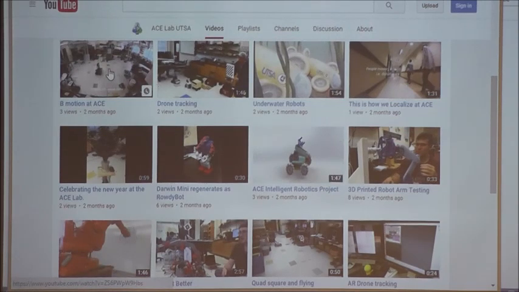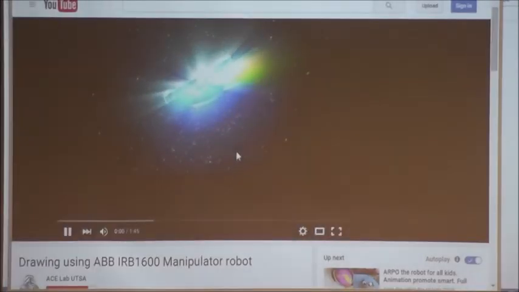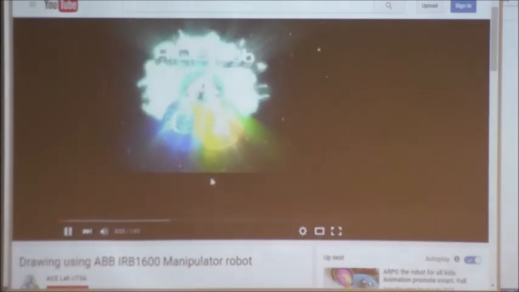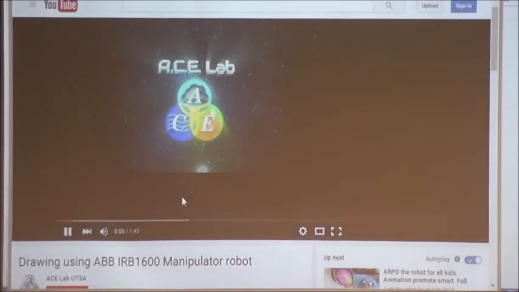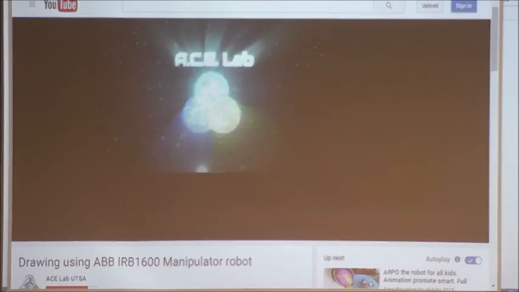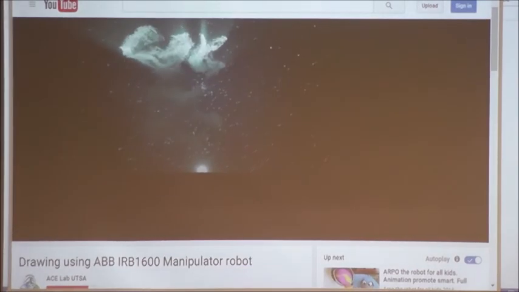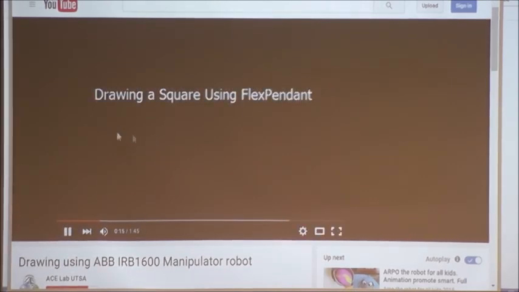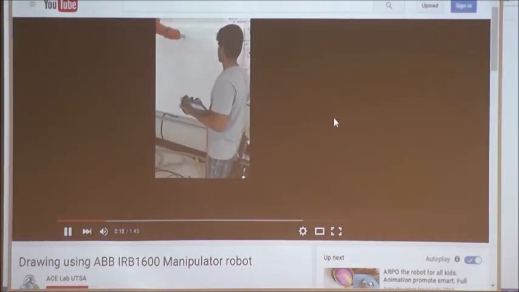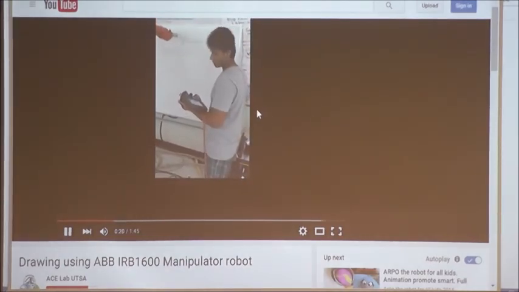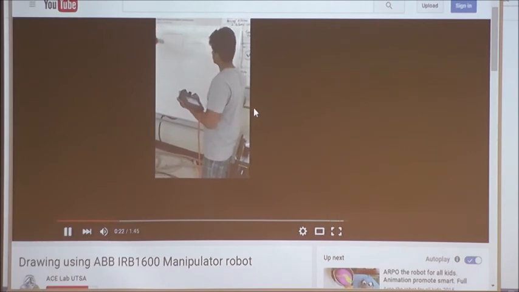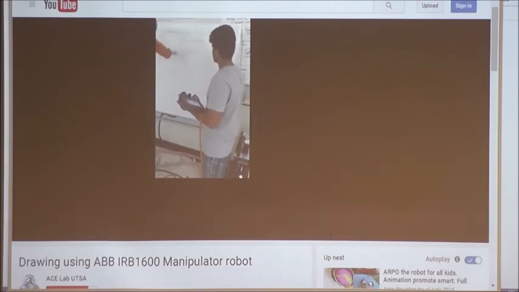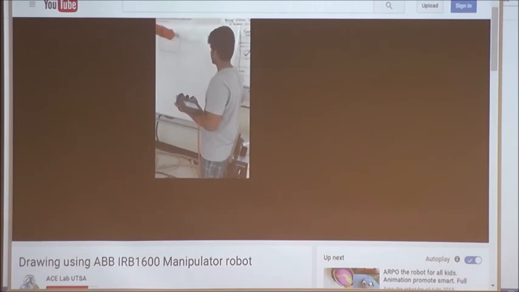Here is an actual one. Okay, here. This is the robot you're going to be working with. This is Vikram using the ABB industrial robot to create the logo of the lab.